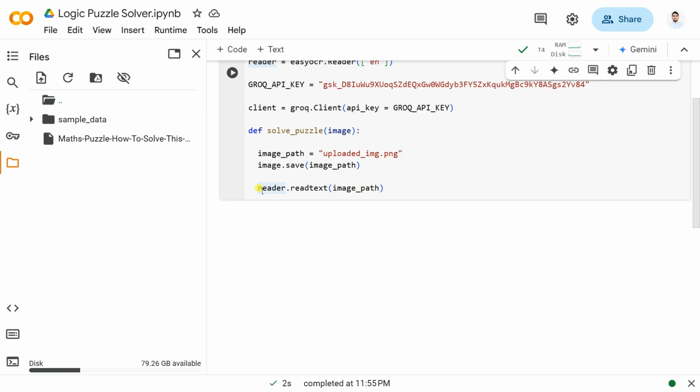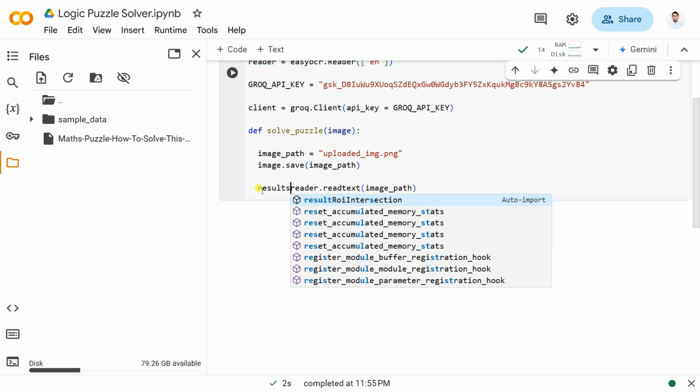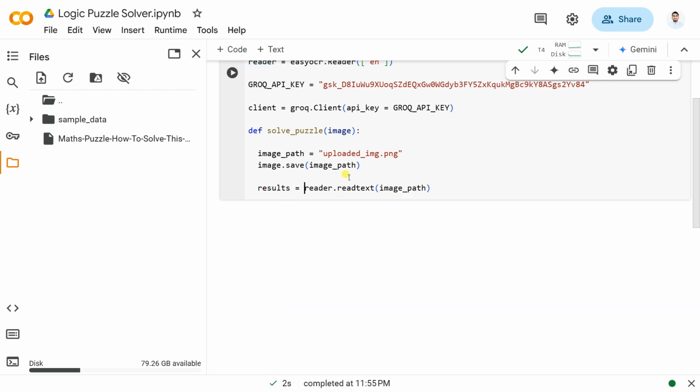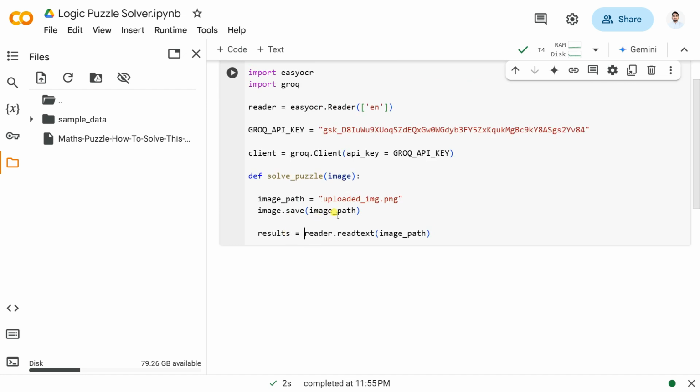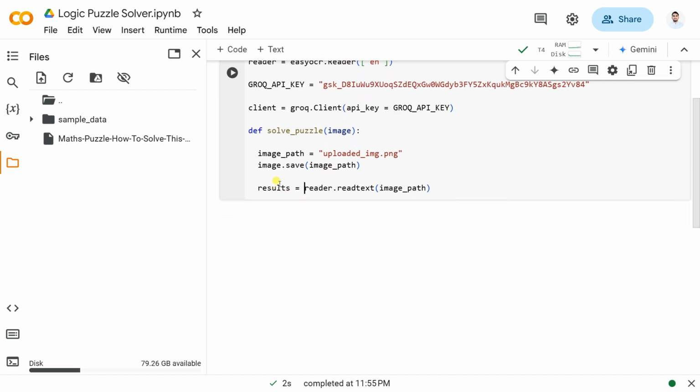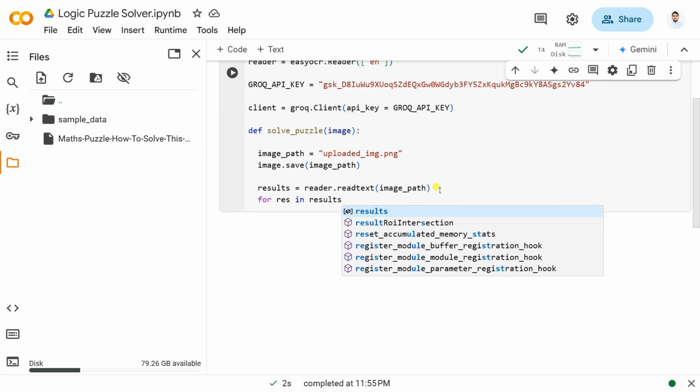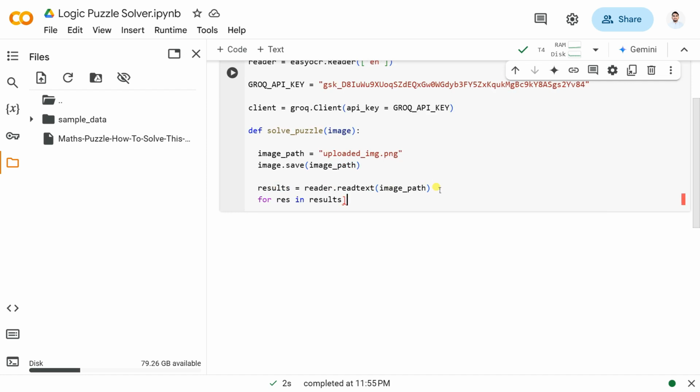Now let us store it inside a variable called results. Now we have all of the data in our results variable. You can access it using a for loop, because this is nothing but a list of data. Let's say for ref in results. You can use a list comprehension so that you can join it later on, because this is textual data, so you have to combine it in a textual format. You can use the join method.